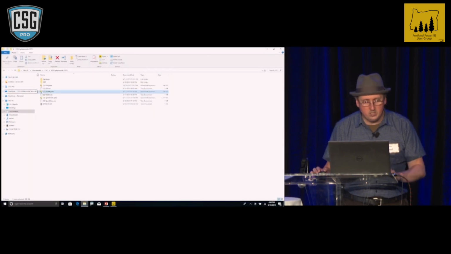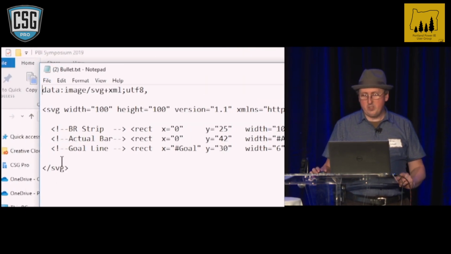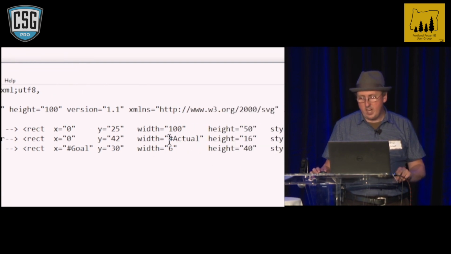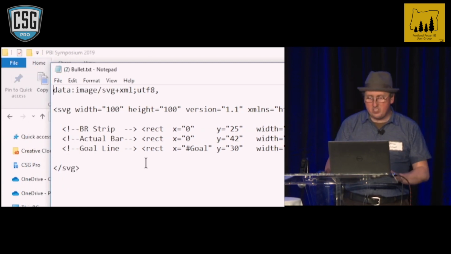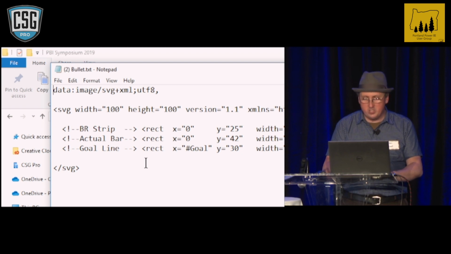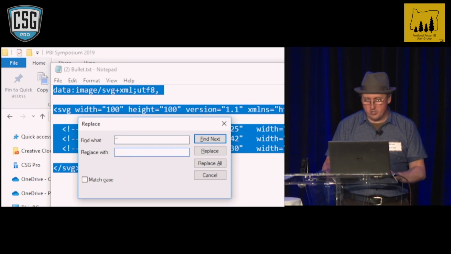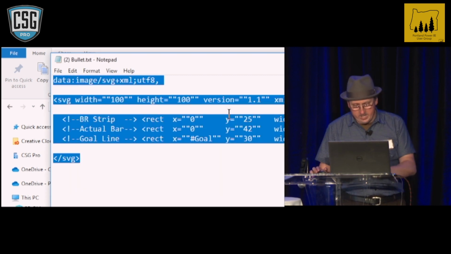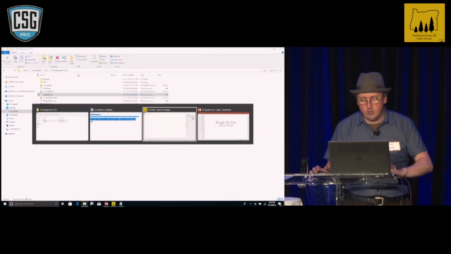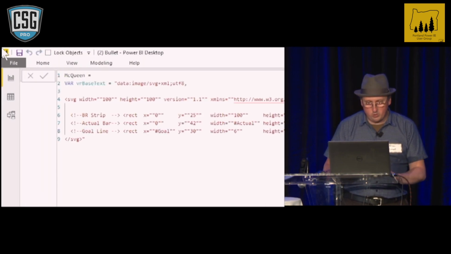So I'm going to Alt-tab over here, open up bullet.txt, and what we'll see, just sort of like I showed you, we've got our SVG image, we've got the background strip, the actual bar and the goal line, and where we need actual values, we've got pound actual and pound goal. Those are the things we're going to sub out. So before I could copy and paste this into Power BI, what do I have to do again? Double quotation marks. So we'll replace our double quotation marks with double quotation marks. Close that. Control-A, Control-C. Pop back over to Power BI. And drop that right in there. Okay, let me clean up some of this extra white space.